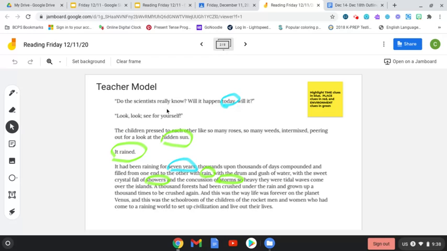So I see here it says, do the scientists really know? Will it happen today? Will it? Today is a time clue. Okay? Look, see for yourself. The children press to each other like so many roses, so many weeds, intermixed, peering out for a look at the hidden sun. When it says hidden sun, that lets me know that it's dark. Okay? So that's an environment clue. So I circled that in green.